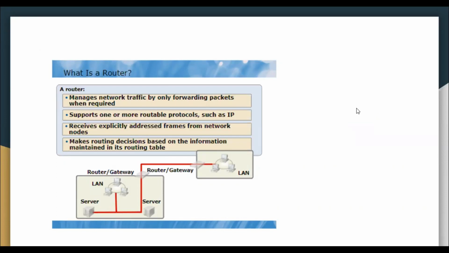So when we say a router, of course, it is a networking device that forwards data packets between computer networks. So routers perform the traffic directing functions on the internet. Data sent through the internet, such as a web page or an email, is in the form of data packets.